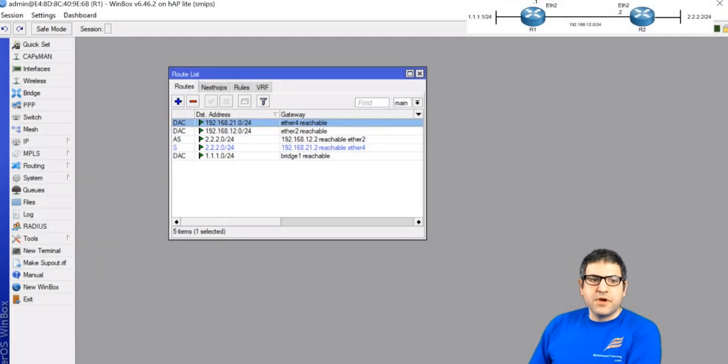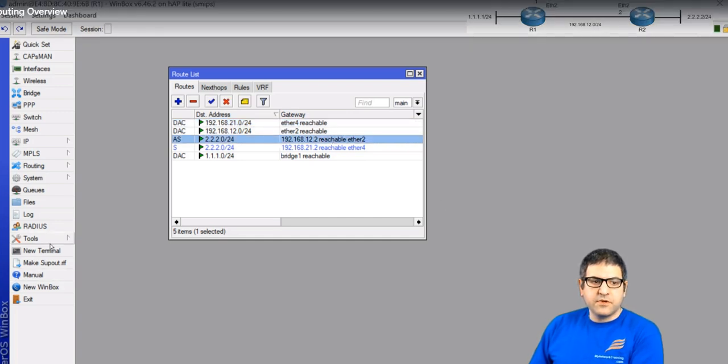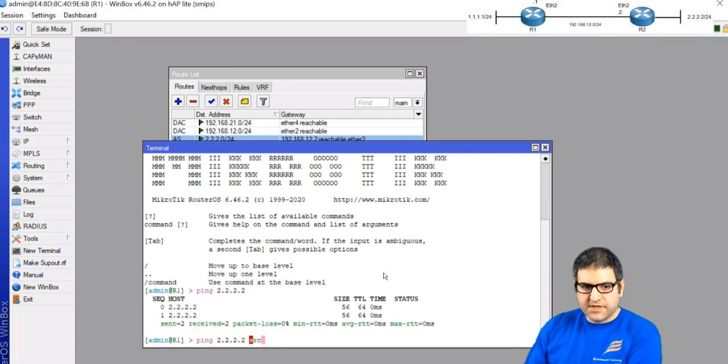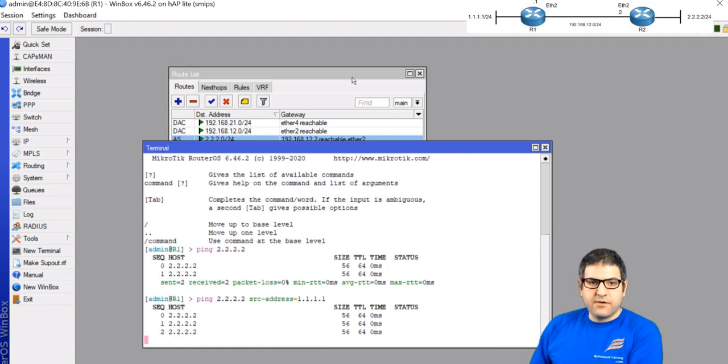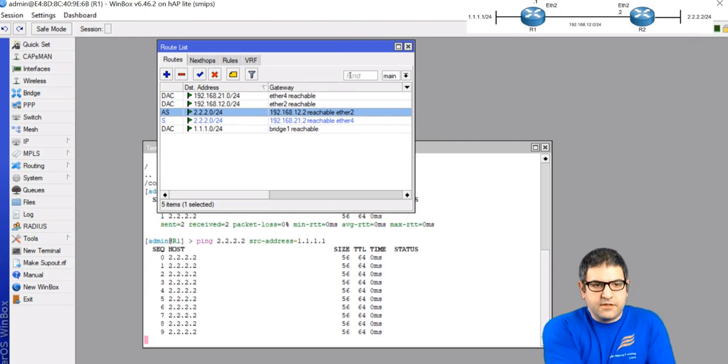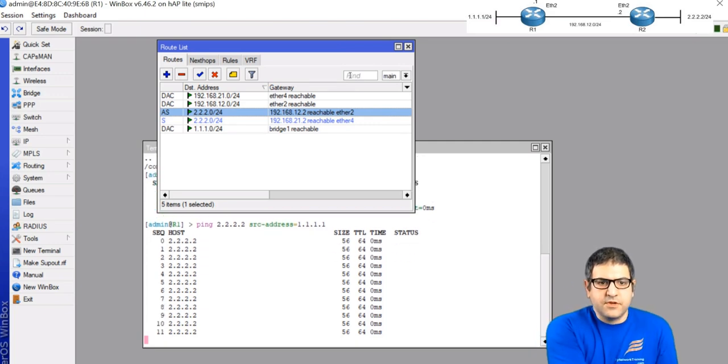Now, I just want to show you how this happens automatically. All traffic is now going through Ethernet 2, and if you want, I can show you here. If I ping 2.2.2.2, and I can ping it also from the source address 1.1.1.1, you can see the ping is working. So now I will take out the cable from the Ethernet 2 interface on router 1. So I just unplug it. Look at the routing table, what will happen. So I just took it out.